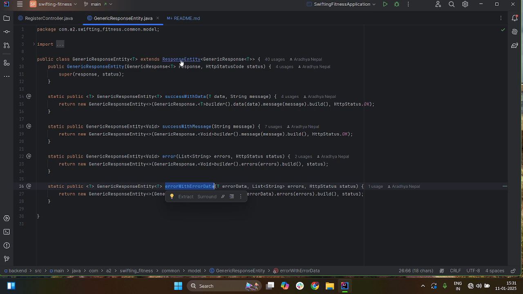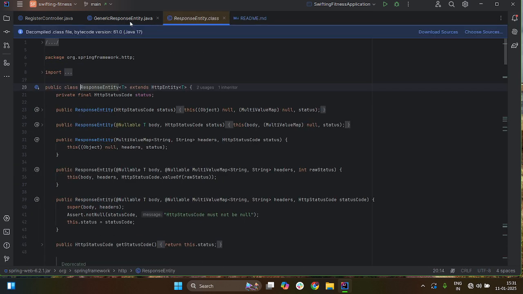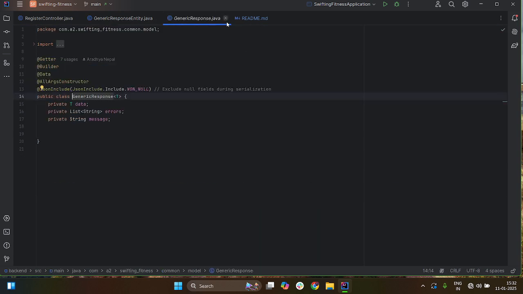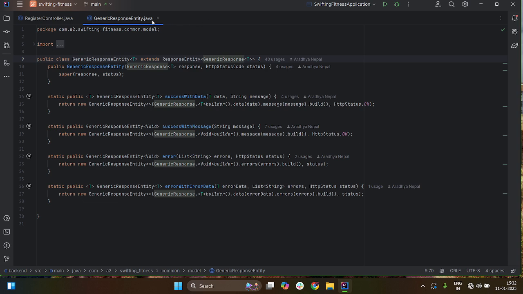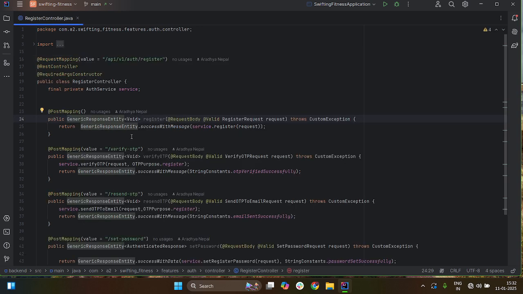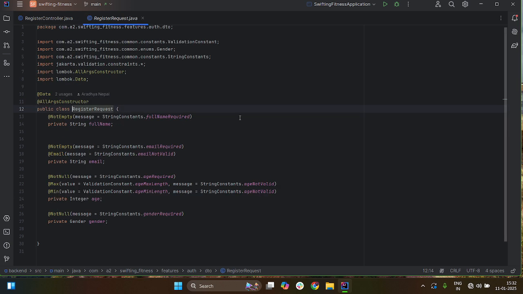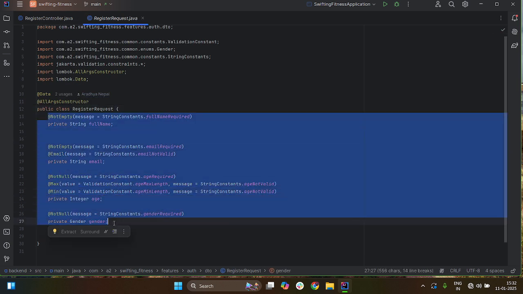Okay, so this is my response. Entity response entity is not my class. This is my class, and I will explain everything. This is the signature of my register class, and in the register request you can see these are the fields which I asked here.